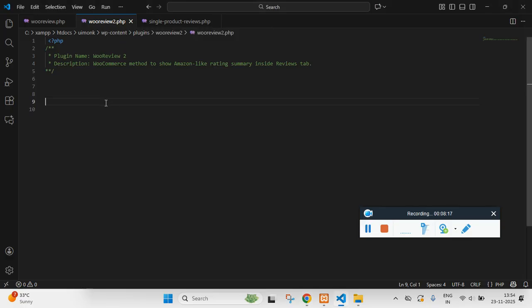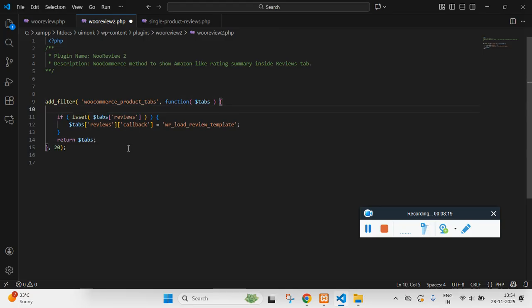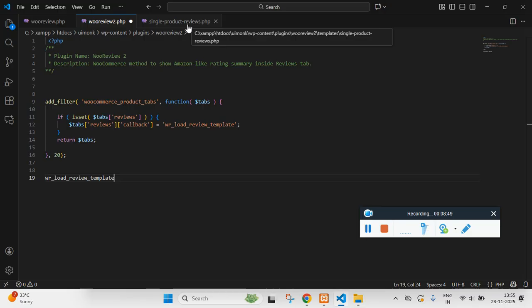So we are saying, when there is a tab, and the tab is review, and we know from the previous video that this review has three pieces of data to be passed: title, priority, and callback. The callback is a function. When WordPress loads review, I want the callback to be changed. Instead of loading the WordPress callback, use my callback, and this callback function will load the file we have created.